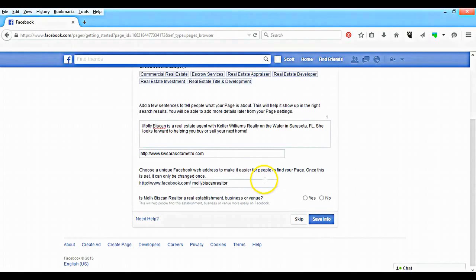Alright, so you can put inside whatever you want to, facebook.com/, she's got Molly Biscan Realtor if it's available. Alright, you can put inside whatever you want to, so now on your business cards, or on your email signature, you can now say, hey, find me on Facebook, and then you can just put inside, you know, search for Molly Biscan Realtor, whatever you want to put inside for that. Or you can say, / Molly Biscan Realtor.